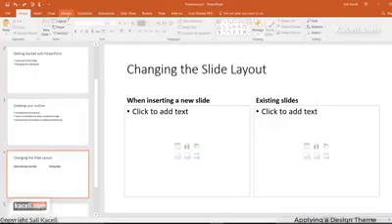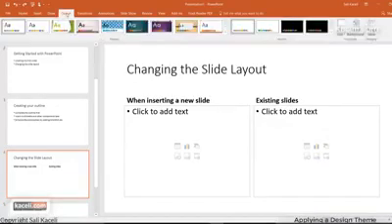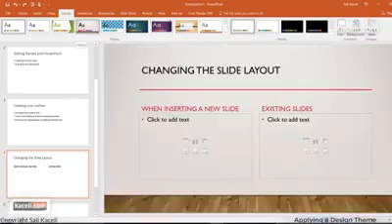Now to apply a design theme, you go here under the Design tab and then click on any of those options right here under Themes.